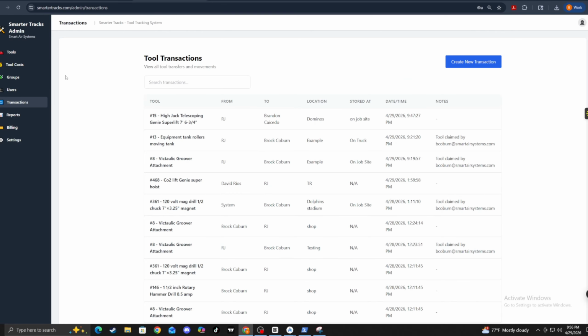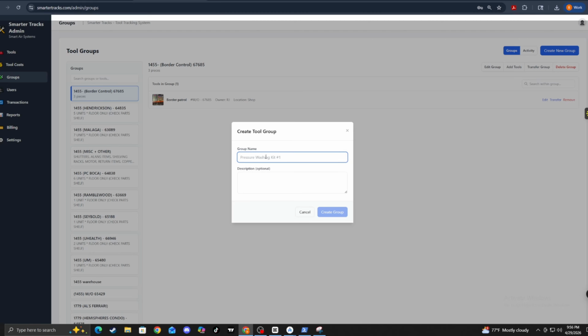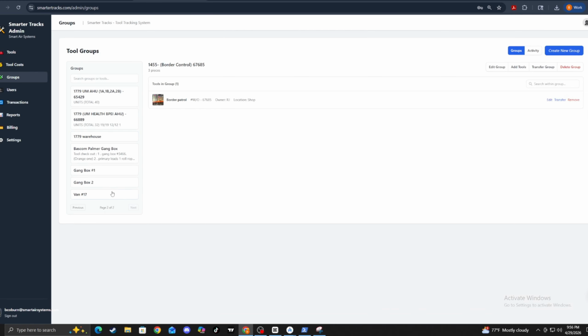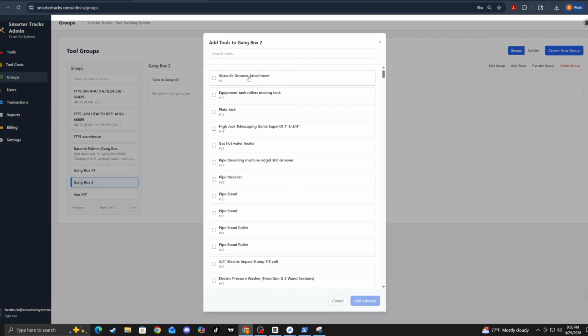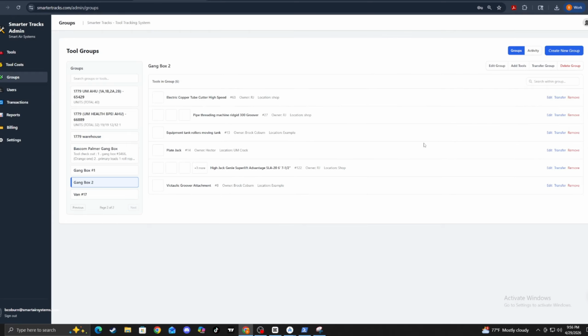So in order to create a group, we'll go to the group tab on the admin portal, and we'll go up to the top right and hit create new group. So we'll call this one gang box 2. Then I'm going to create the group. Now this is an empty group because there's nothing in it right now. So to get tools in it, I'll go up here and hit add tools. Then I would be able to select all the tools that I want to add into this group. So we'll go here, and I'd add all these tools. Then when I hit add selected, all the tools will go into the group, and now I know.